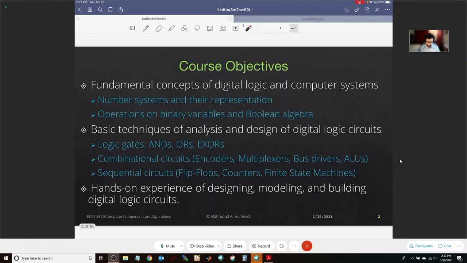What are the objectives of this course? This is primarily a digital design class in which we will start with number systems, expressing numbers in different bases, different forms, different representation. What do we do with signed numbers? What do we do with unsigned numbers? What do we do with integers and fractions? So we're going to deal with all of that first.